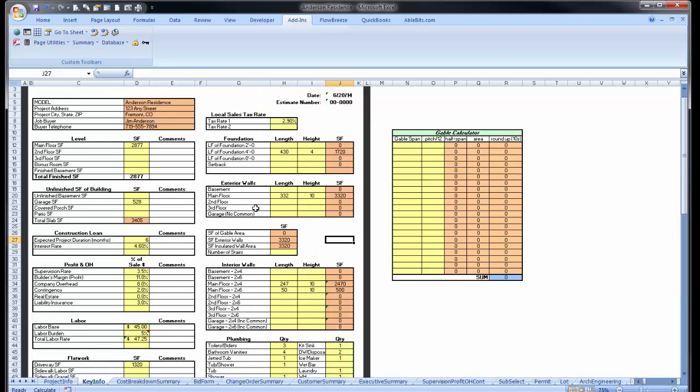With respect to the exterior walls, what I'm interested in is how many lineal feet at what height the walls are. I'm going to get square feet calculations here. I've created a calculator that will give me square foot costs for exterior walls and interior walls and automatically feed that into the detail sheet, which automatically then will feed into the estimate.